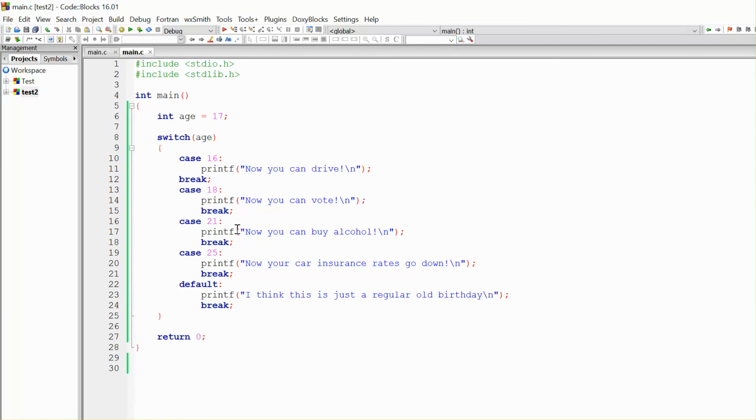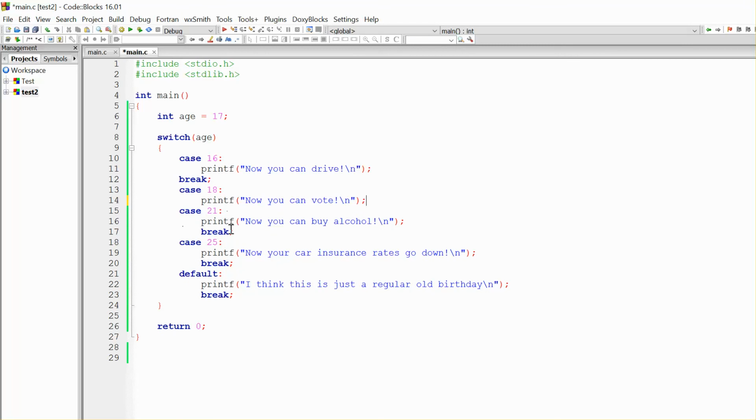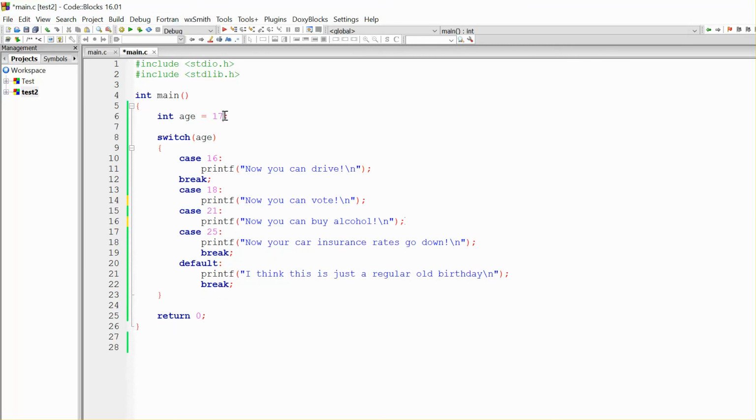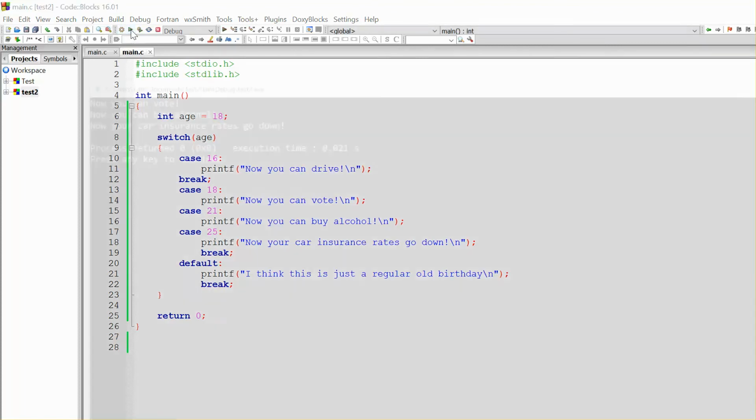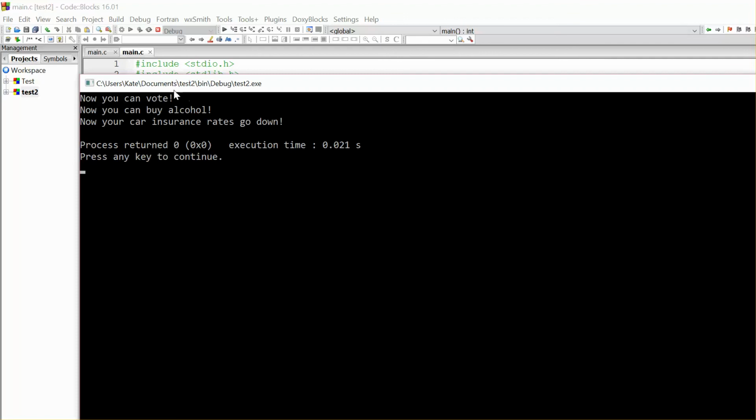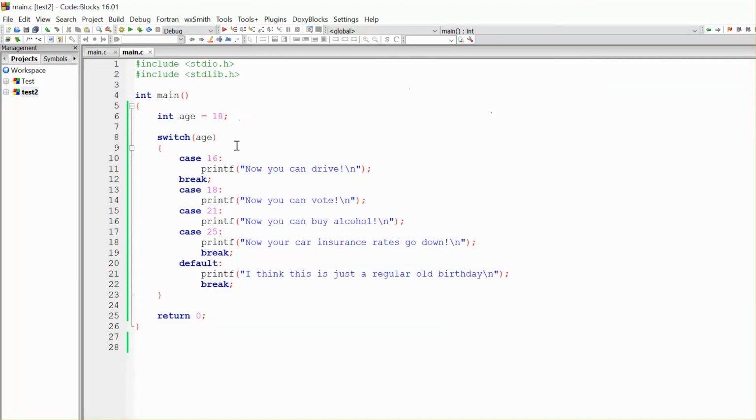So let's look at what happens if I take out a break statement. I'm going to take out the break statement under 18 and after 21. And I'm going to go ahead and change my age to 18. Right. So I'll build again and run. So now you can see I printed you can vote, you can buy alcohol, and your car insurance rates go down. What happened is I found the first case where I match here, case 18, and then I did everything until the next break. Since a break isn't until down here, I went ahead and I printed all three statements.